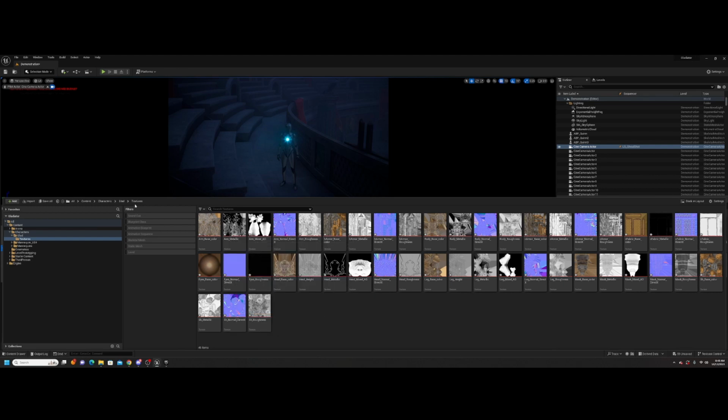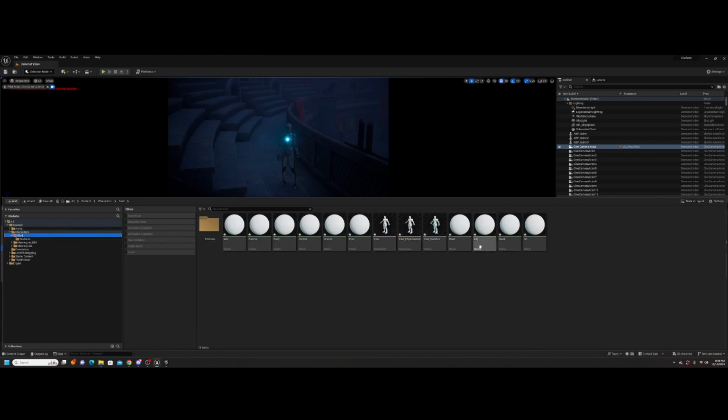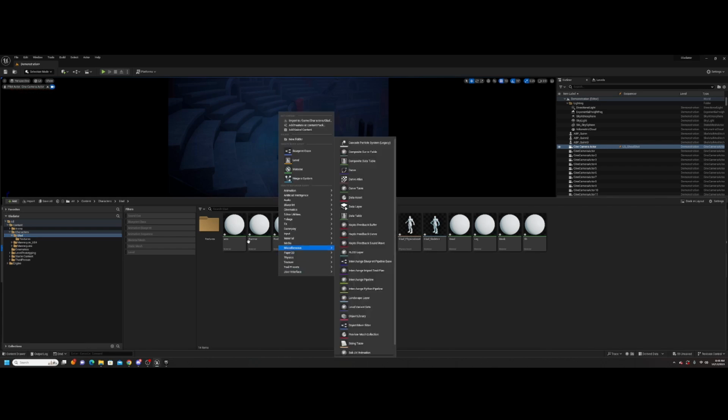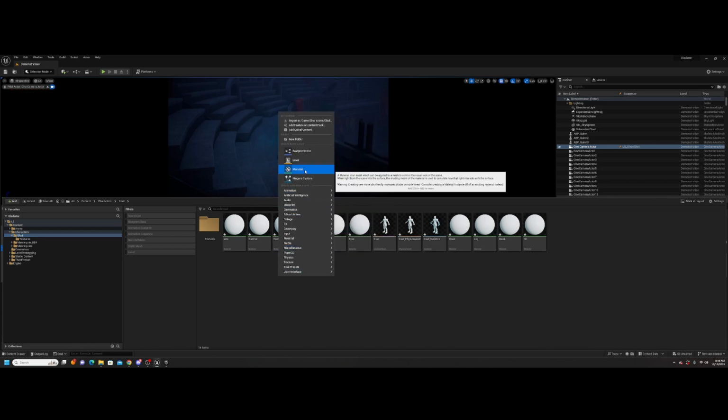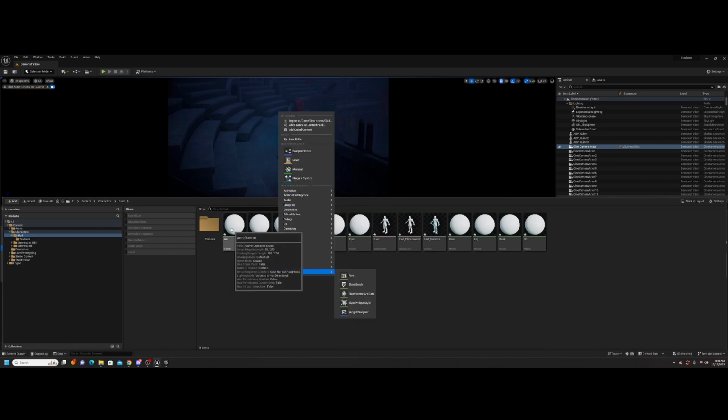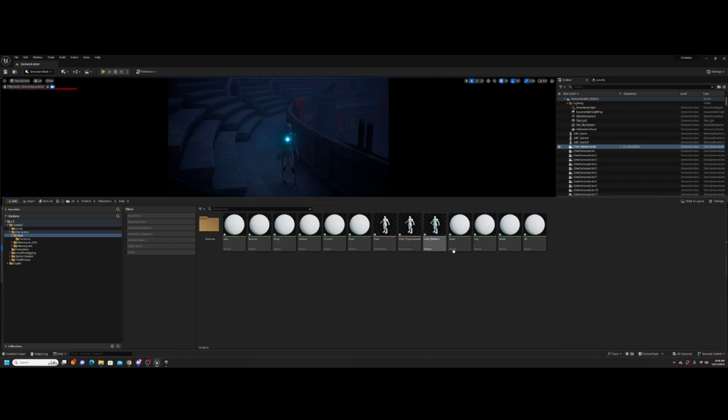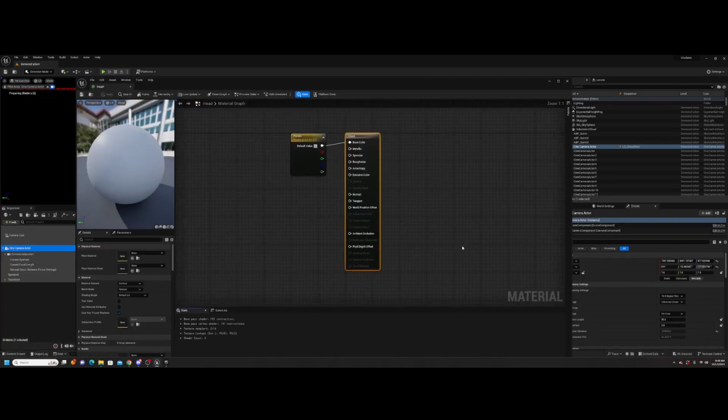Alright, so now this is going to get a little tedious. I'll probably fast forward through this, but I want to show you how to do one of these at least. So you can create, like if you didn't import with materials, you can go here and create material. Essentially that's what these are. They're just blank materials. So let's start with the head. Double click on that.